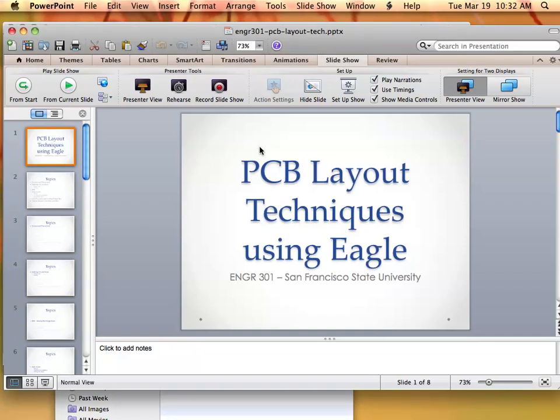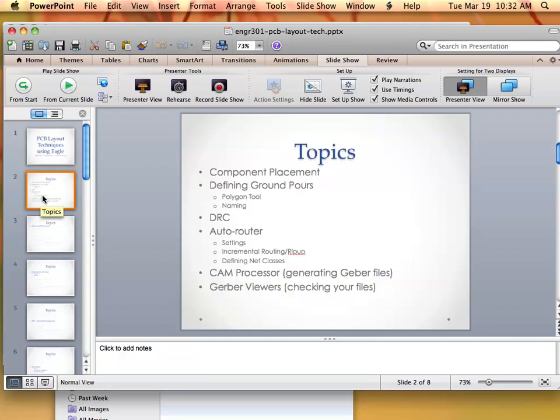All right, so as I mentioned, we're going to go over PCB layout techniques using Eagle, and we already discussed the topics that we're going to look at: component placement, defining ground pours. We'll look at Eagle's DRC tool, which allows you to specify the design rules for a board.